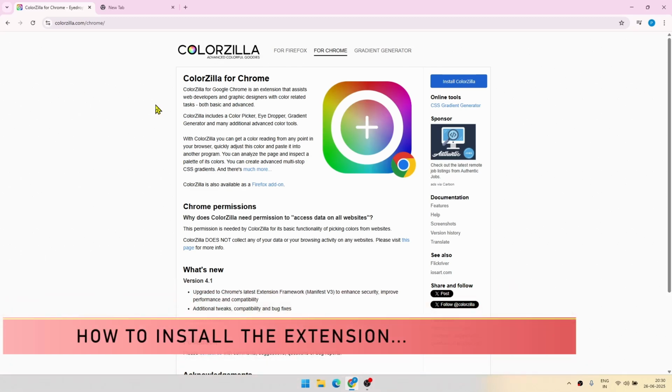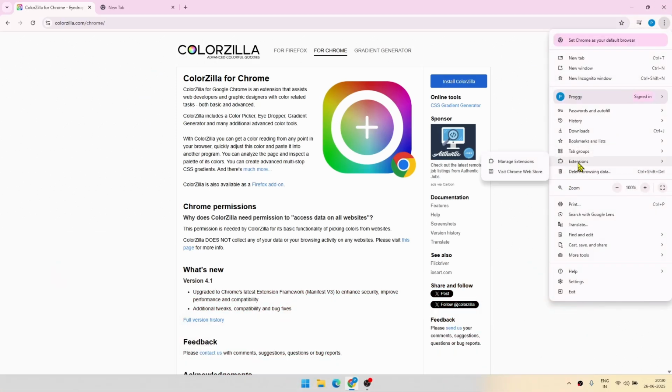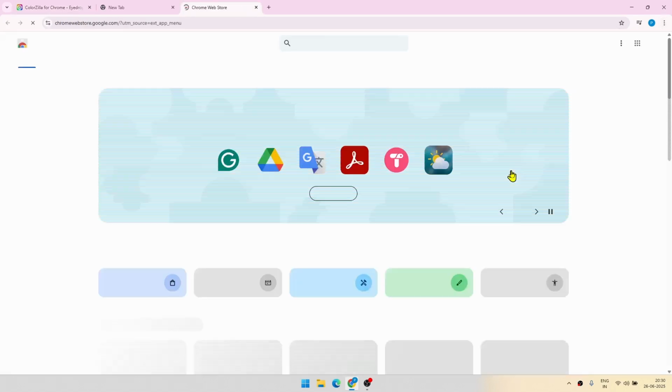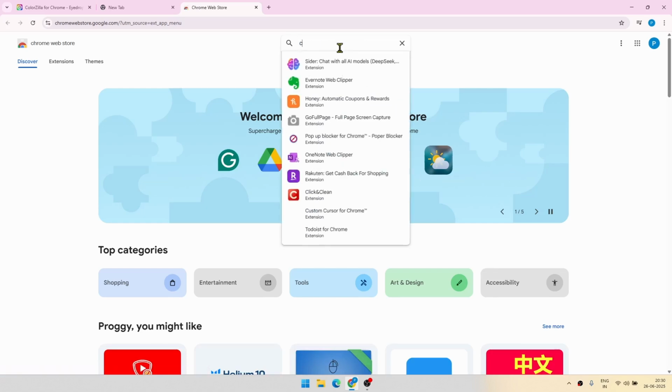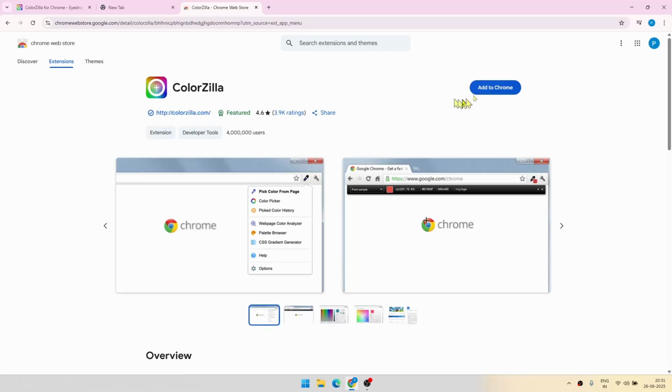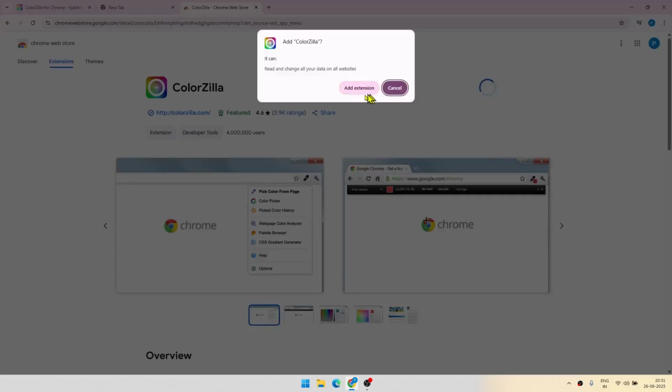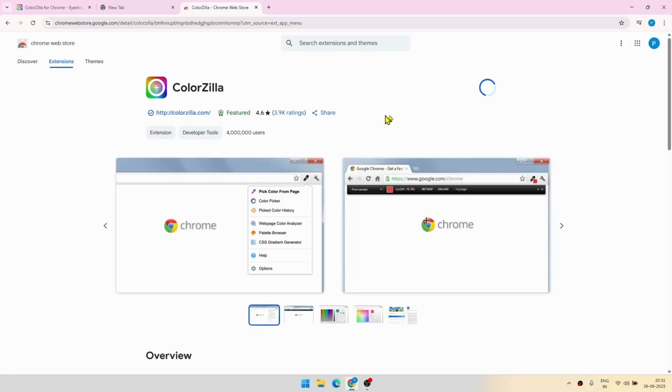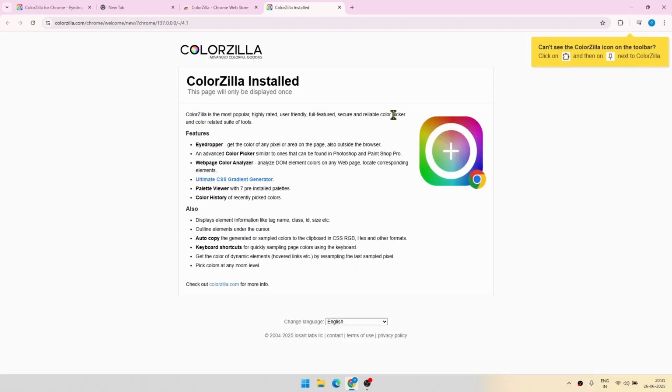So first thing first, let us install this extension in Chrome. For that, just open Chrome and from here go to extensions in the menu and go to visit Chrome Web Store. Here just type Colorzilla and this will come up. The developer name is colorzilla.com, just remember this particular name and icon. From here click on add to Chrome. Now click on add extension. That's it. The extension is now installed.